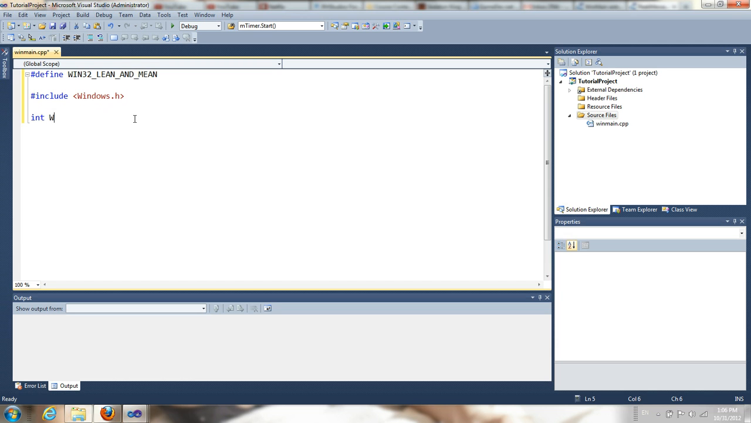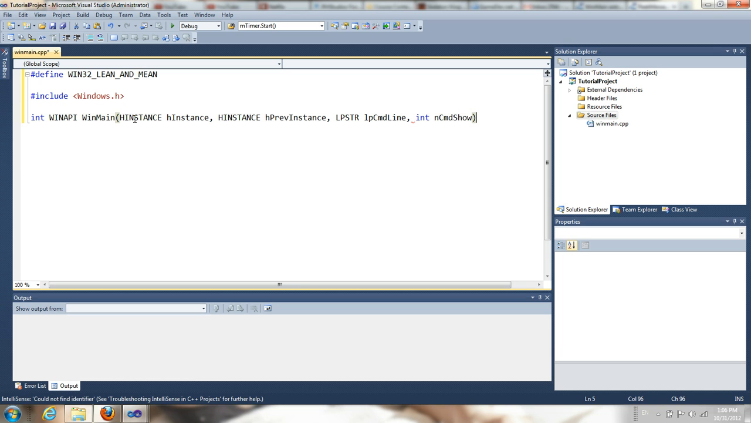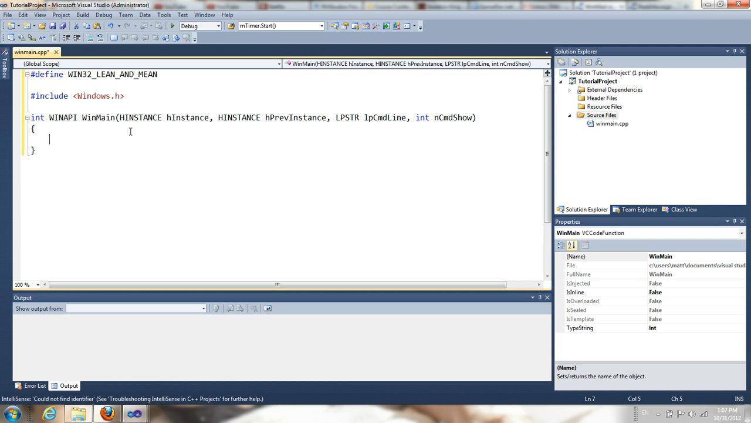So to start, this is the main entry point of your application, basically the main method, and it takes 4 parameters. Now, these 4 parameters, let me explain them.